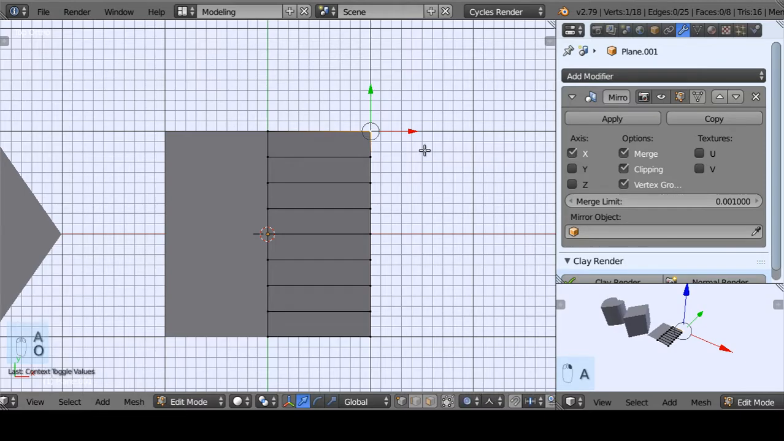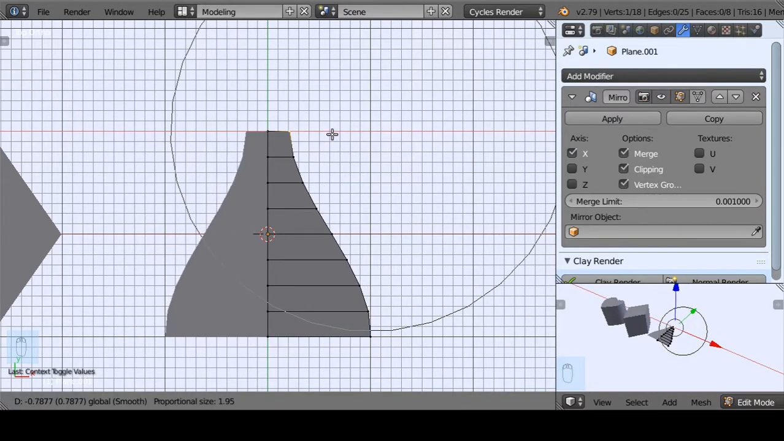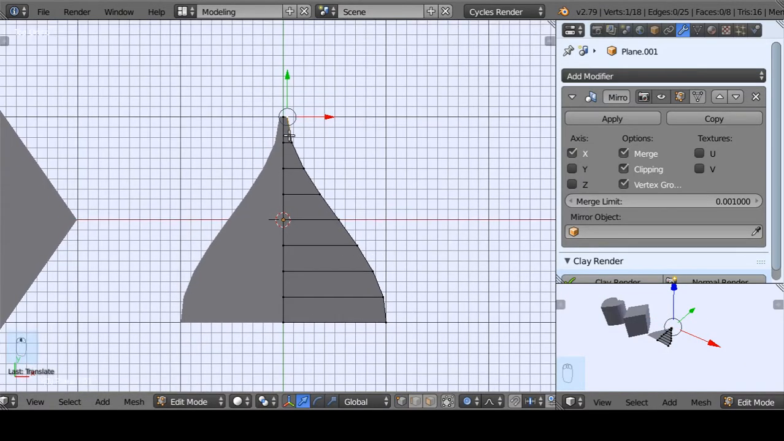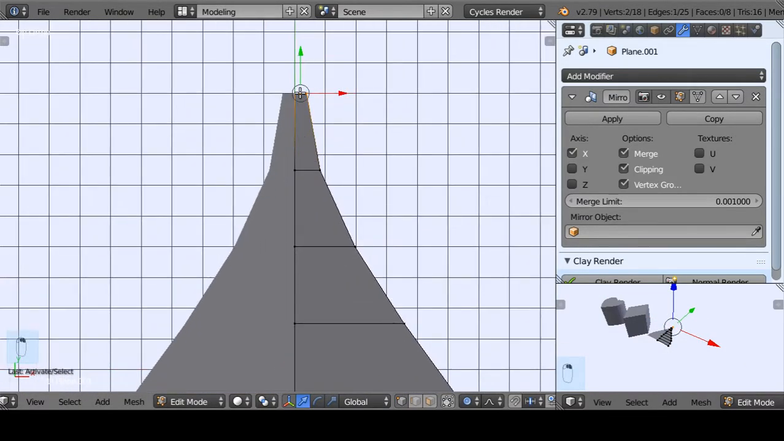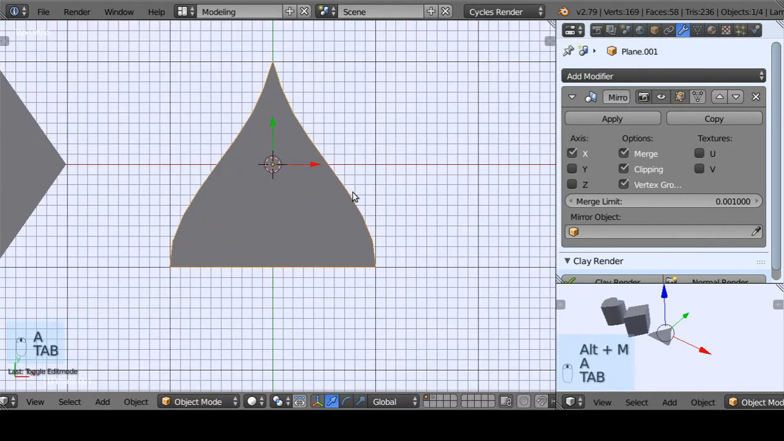Now I'm going to turn back on proportional editing with O and change it off of sharp to smooth and drag it in like that. Now that I have the ring cuts I want, I'm going to merge these two. And now I have the top of my spade.